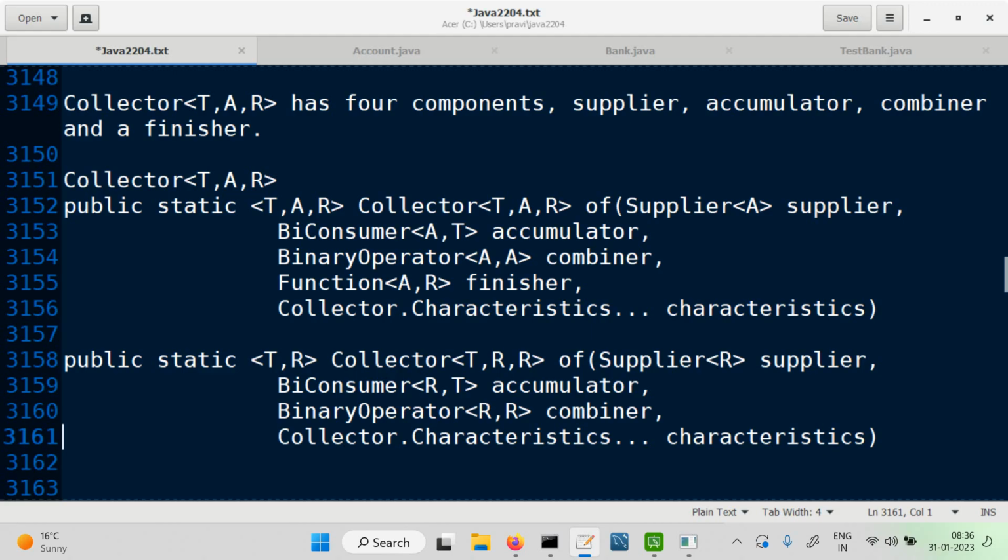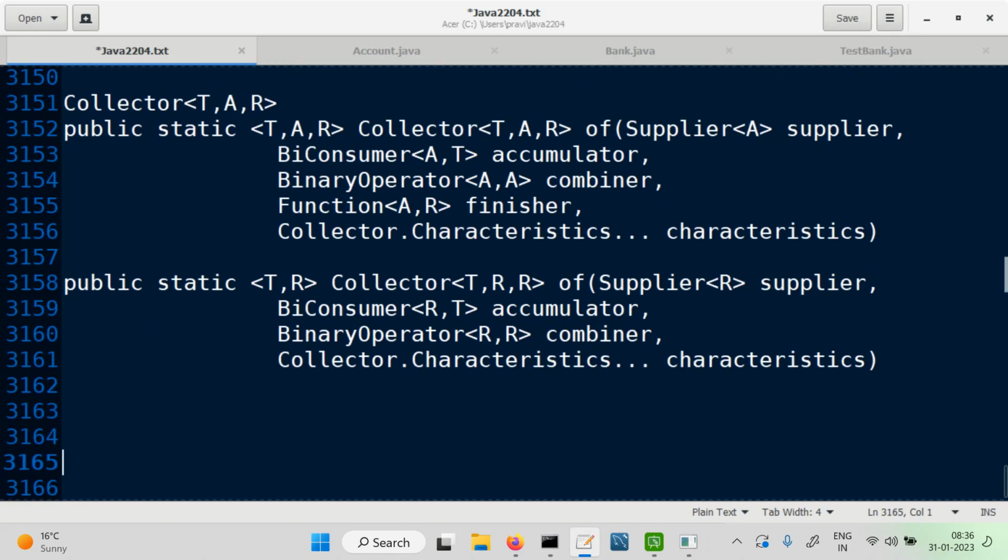So two methods like this. That's the way to create a collector. Of course, there are many other options available to create a collector. Okay.